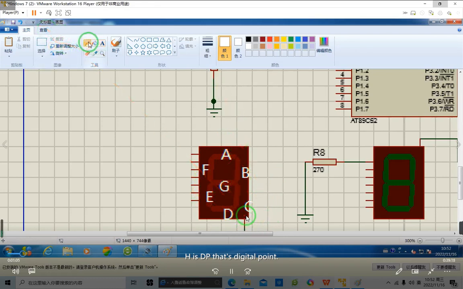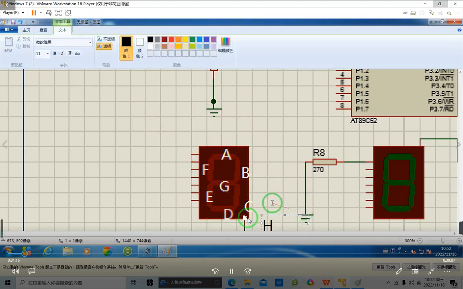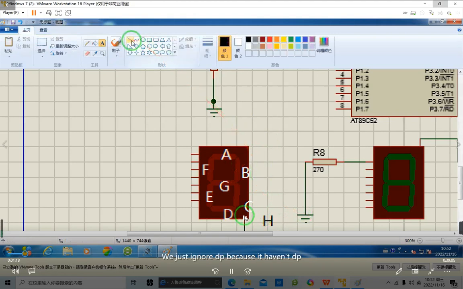That's a decimal point. But in this module, it seems that the DP does not exist. But I still need to write DP here. In our program and hardware, we just ignore DP because it doesn't have DP.